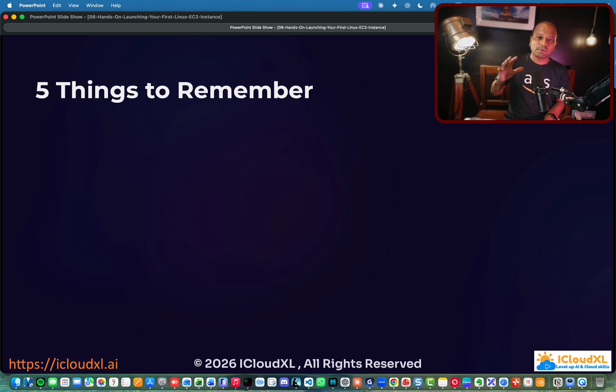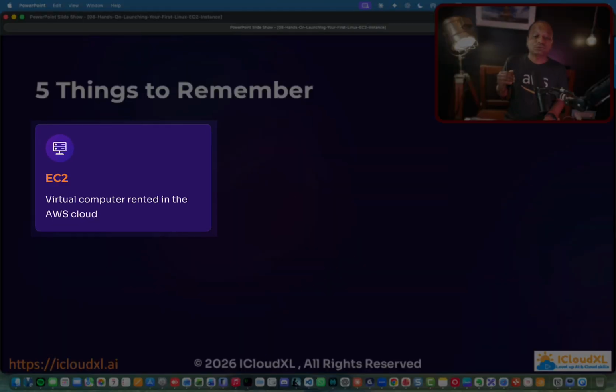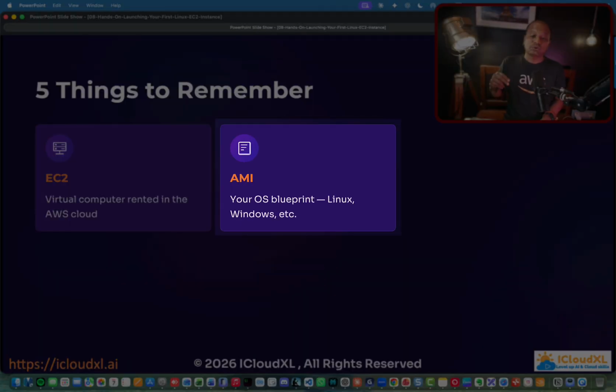Five things you should remember before you go. Number 1, EC2 is a virtual computer rented in the AWS cloud. Number 2, an AMI is an Amazon Machine Image, your operating system blueprint. Linux, Windows, and other operating systems, you have AMIs. You can even create your own AMI and use it for yourself, or you can put it in the marketplace so that other businesses can use it.